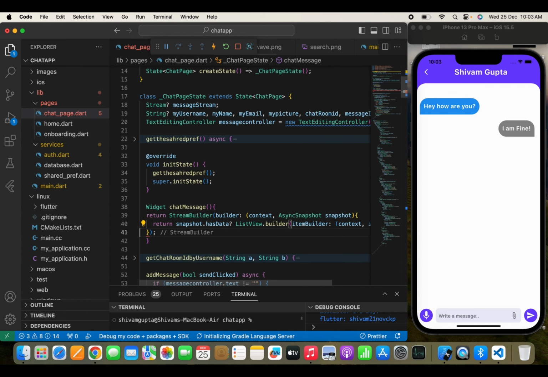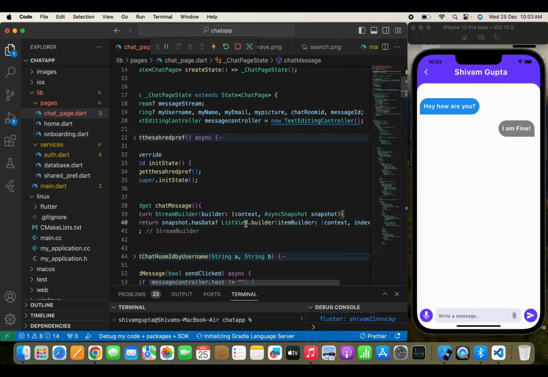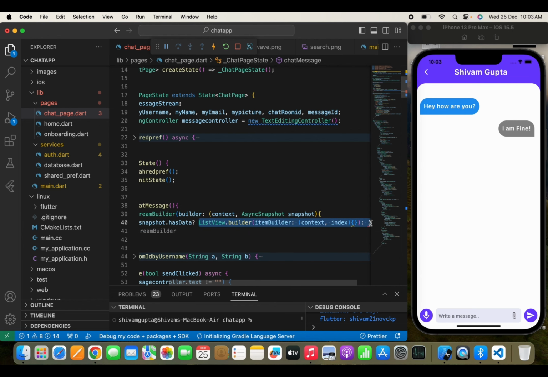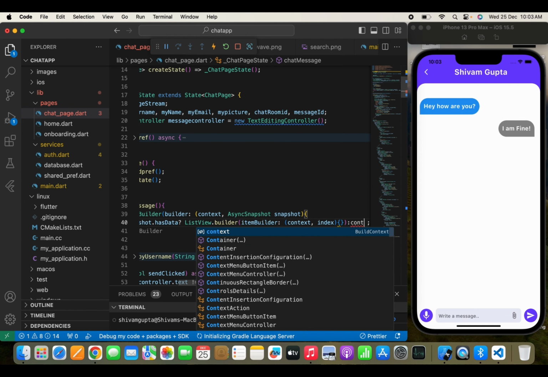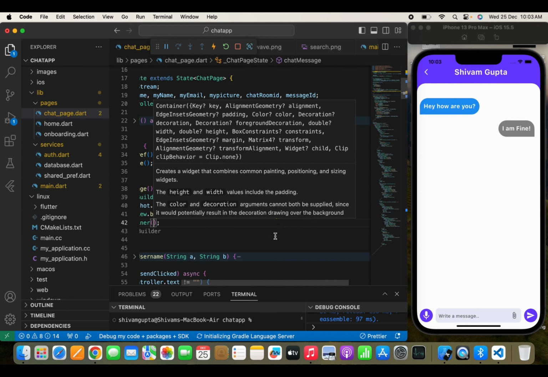Now here in the context index I need to simply do one thing, which is that if the snapshot has data, then we'll show the ListView dot builder, but if not, then we need to just show a blank. So we'll use just a Container over here. Yeah, something like this. I hope it is much clear.